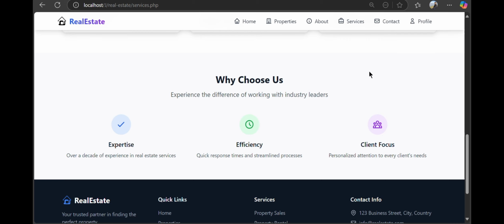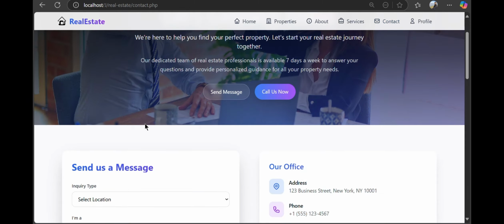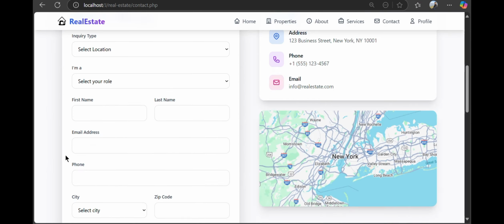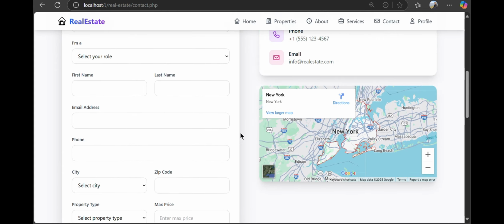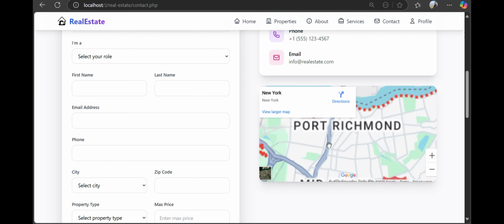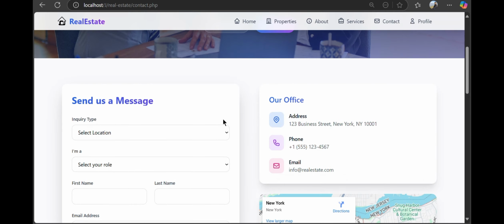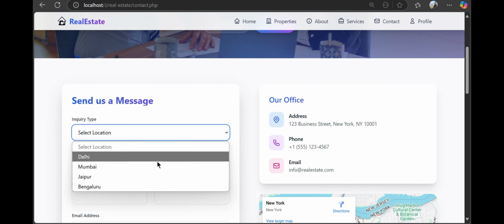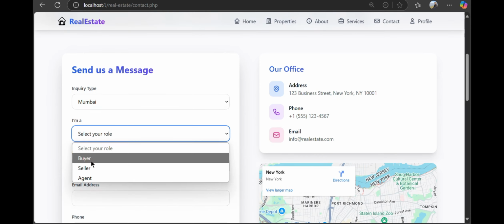And then we will move ahead to the contact page. Here if you have any query about any property or anything, you can just message us, so we can help you. And here is also a map. There you can zoom in to any location. Now let's just put up a message for location. Mumbai, yeah.